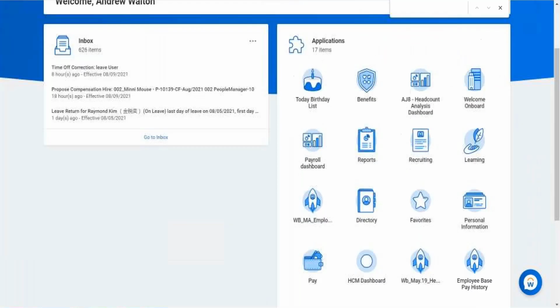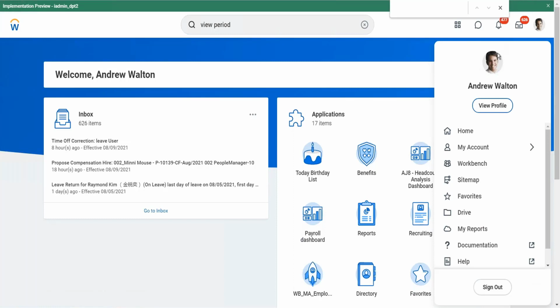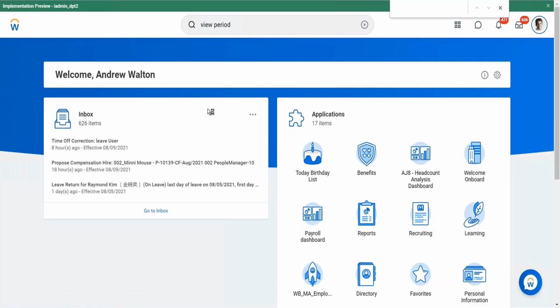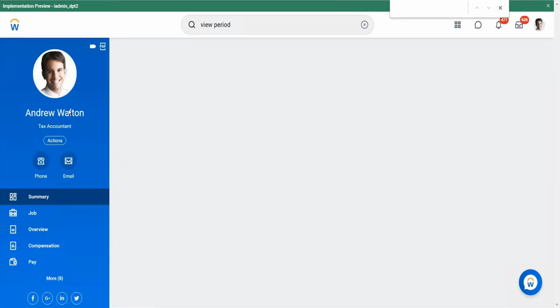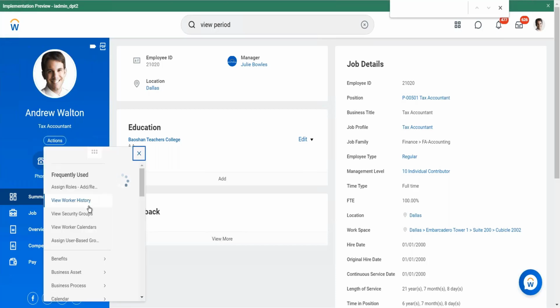Now, let me show you a few things in Workday so that you are aware of what is available in Workday. First, this is the profile of the worker. You go and view the profile. You'll see a different screen. How to enter time. Go to actions, again, time and leave.